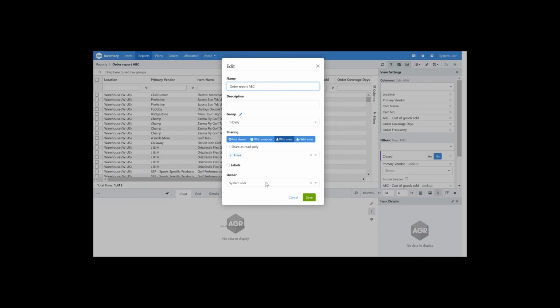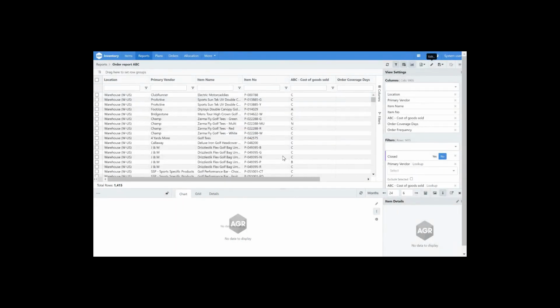So in this case, Frank is responsible for ordering for the warehouse. So not only should he be shared with it, but he should also be the owner, so that when I link this to the scheduled orders, he can go ahead and filter on himself, and all the orders subsequently deriving from this report will be linked to his name. All right. So that's about it for the show and tell.